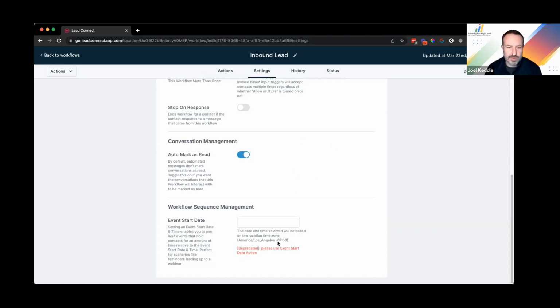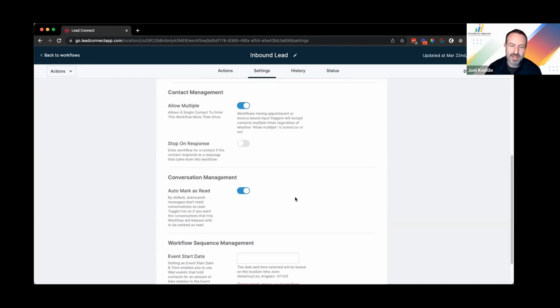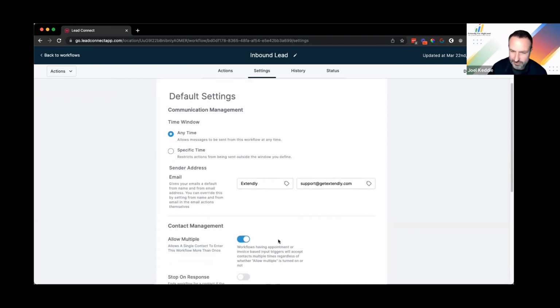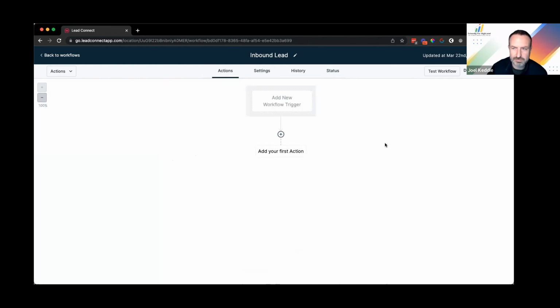And then this one down here, event start date, is deprecated, so don't even worry about that. Those are the main settings in here that you want to set up so that you don't forget after you've built your workflow. We'll go through those first, and then once you're happy with them, we can jump in and actually start building out the workflow.